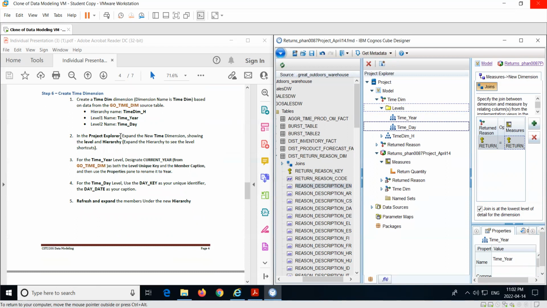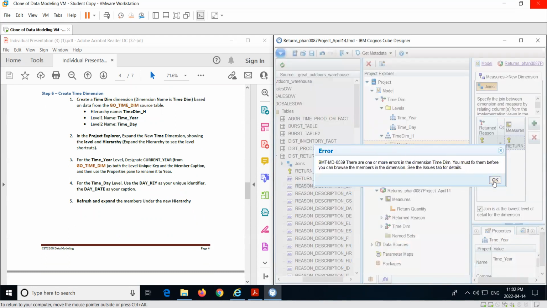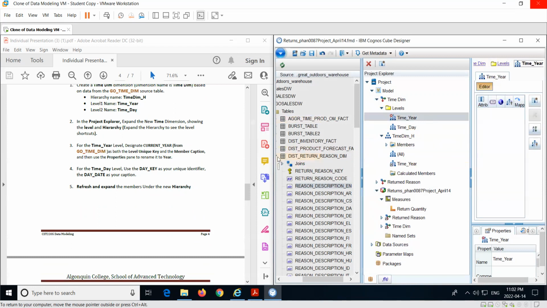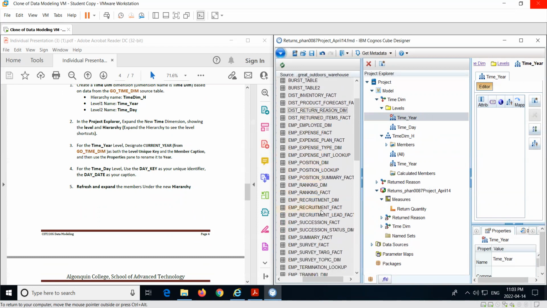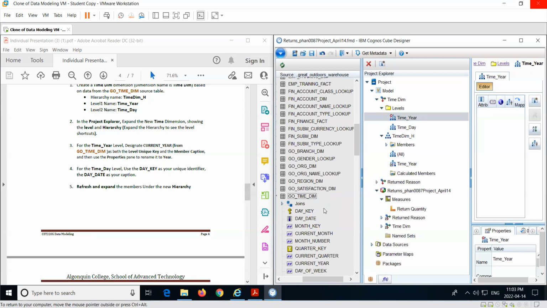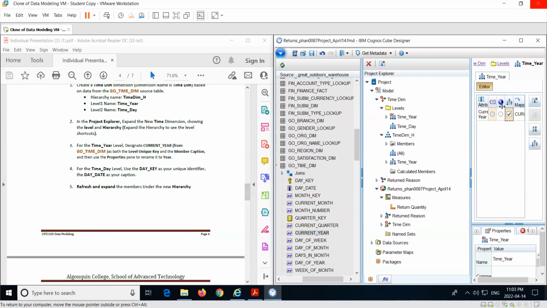In the project explorer, expand the new time dimension, showing everything. As you can see here, I need to edit the members first. So for the time year, I will use the table go time dim, using the current year. It's the attribute, the unique key, unique identifier, as well as the caption.